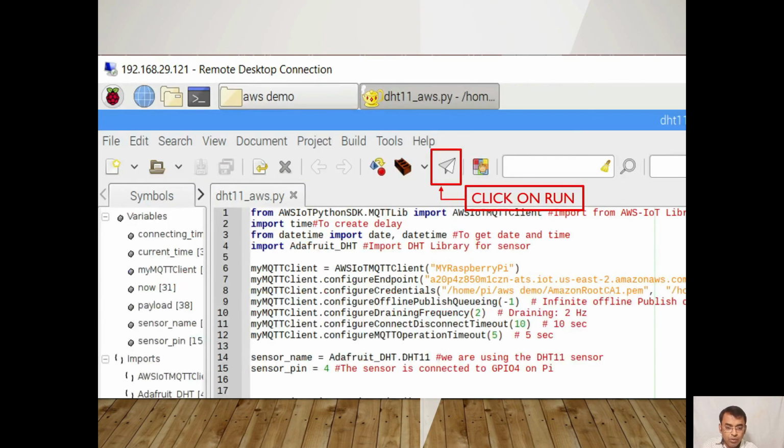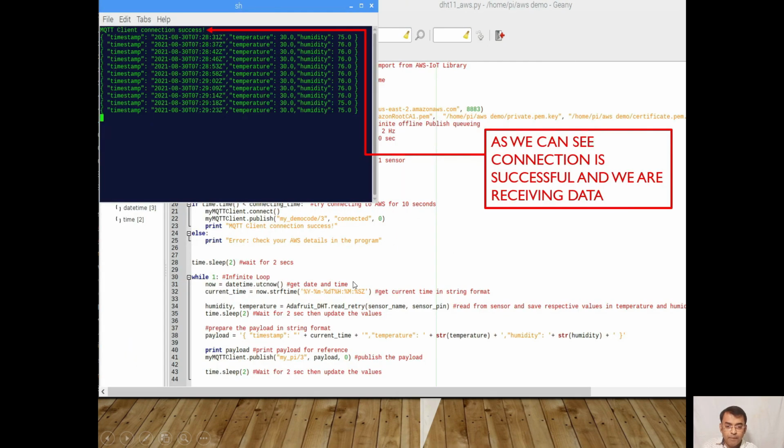So now I'll go to run. As you can see, click on the run button and execute. As you can see, MQTT client connection success. Already I told you, if the connection has been established, this message will show in the Raspberry Pi terminal. And these are the values of temperature and humidity, and these values will be uploaded to AWS Cloud. As you can see, the connection is successful and we are receiving data.